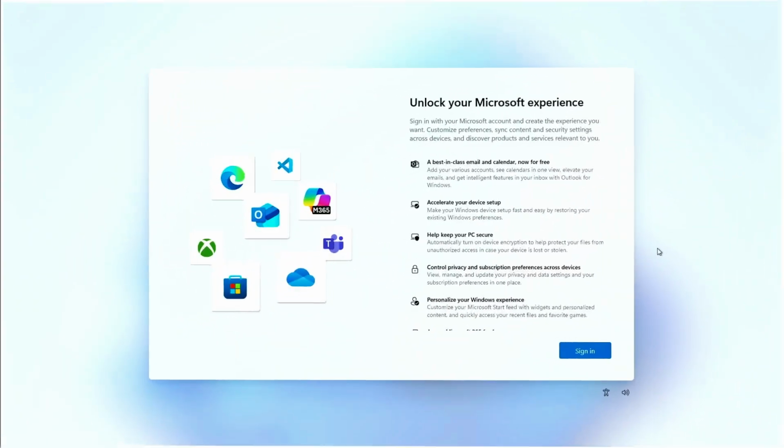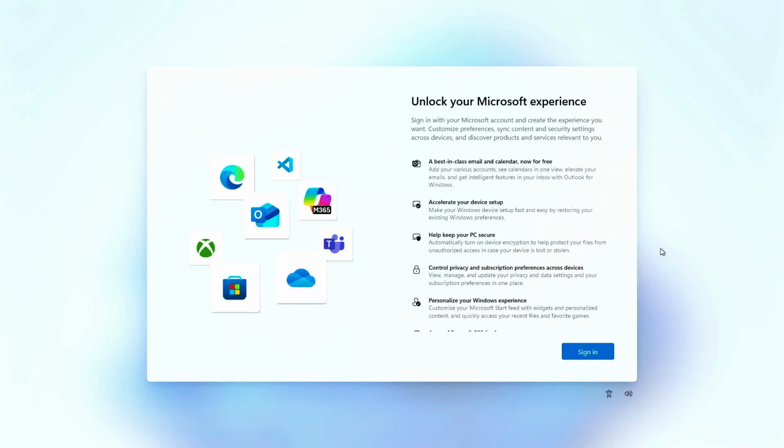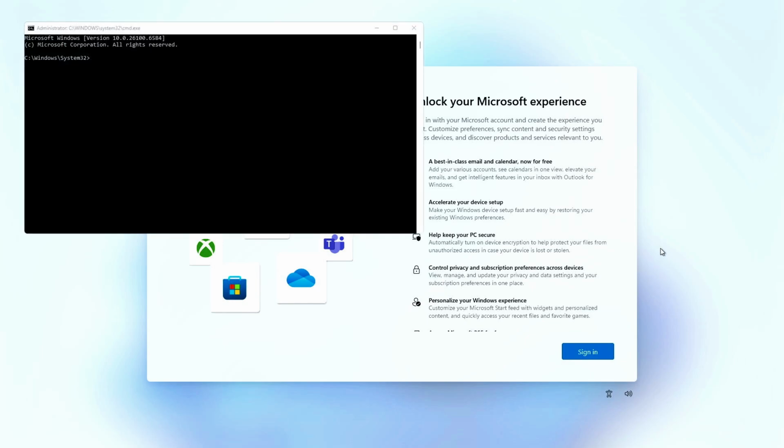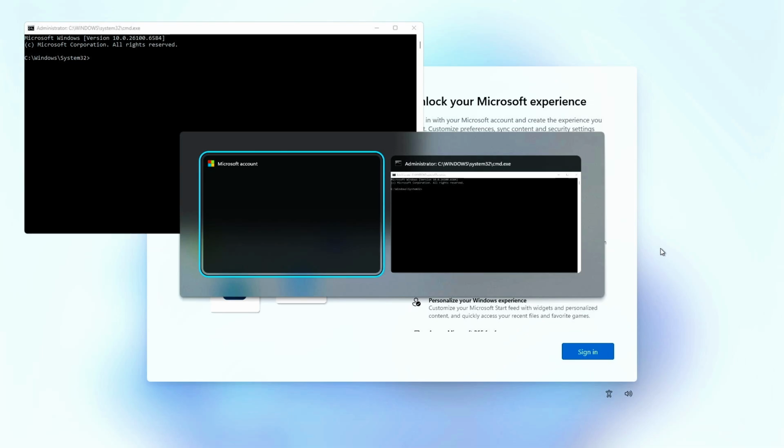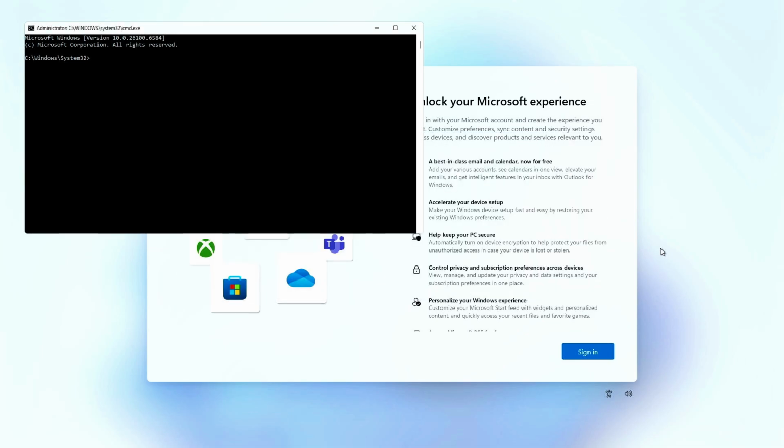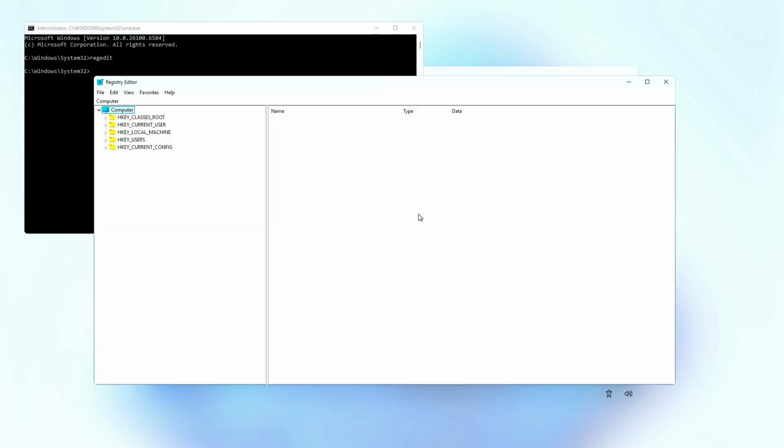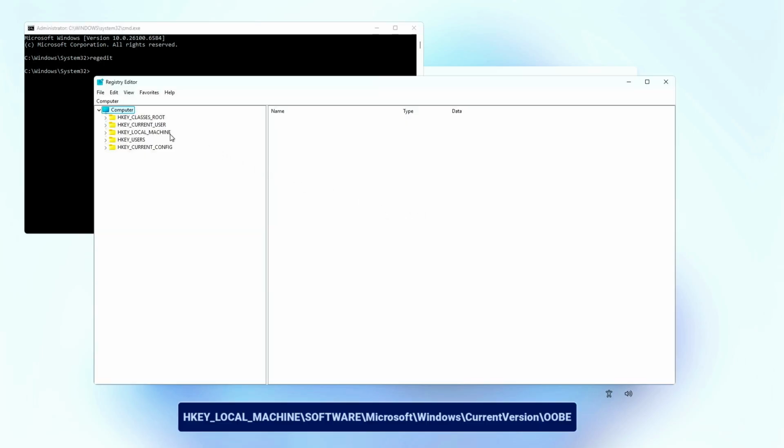If the first method proves unsuccessful, you may resort to the second approach. Open the command prompt by pressing Shift plus F10. Next, type Regedit and press Enter to launch the Registry editor. Navigate to the following key.